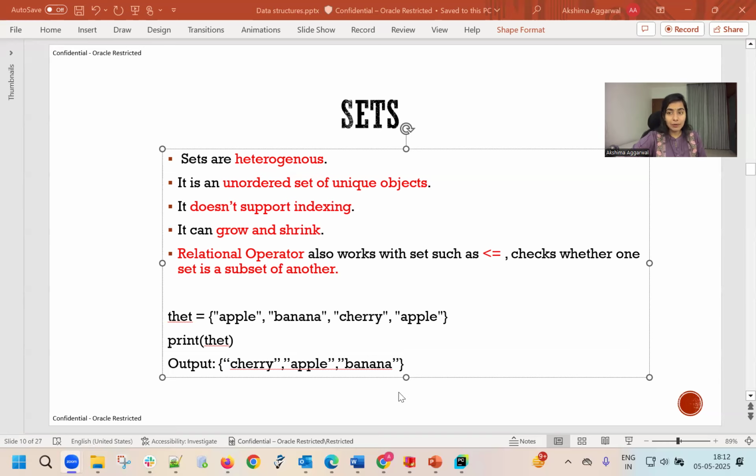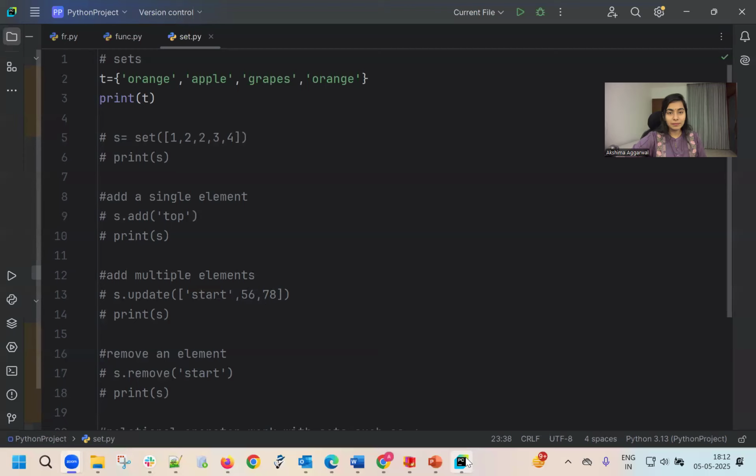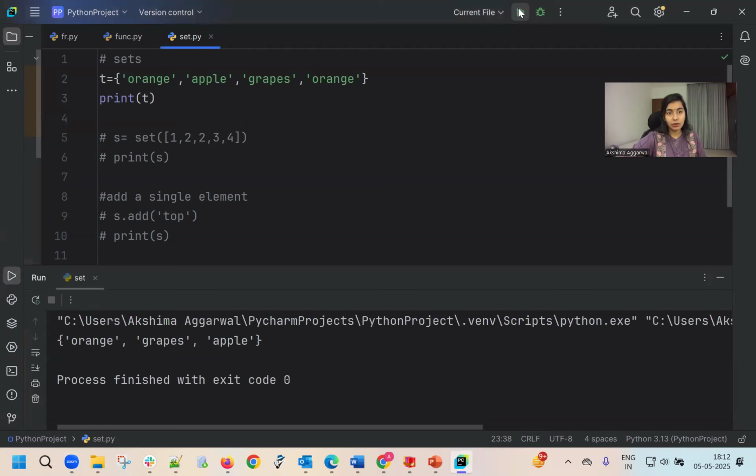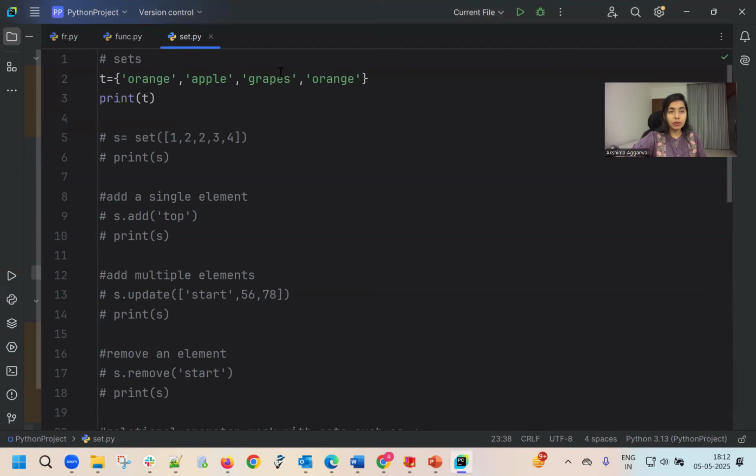Now, let's write some code in Python. Here I have made a set with the help of curly braces. Let's execute the file to see the output. Here orange comes 2 times, but in the output we get it only 1 time.